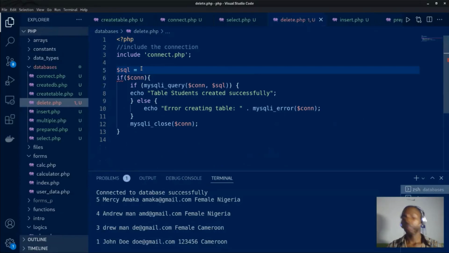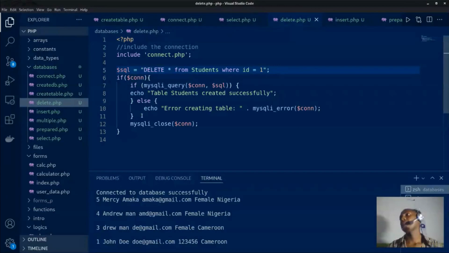The SQL will be delete from students where the ID is equal to 1, for example, right? And this is going to be executed. So if the delete was done, then we say student successfully deleted. This is how you use the delete clause.